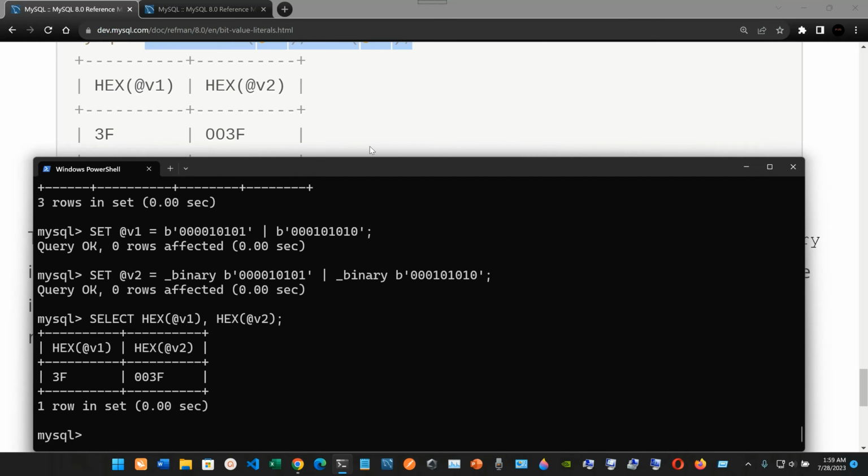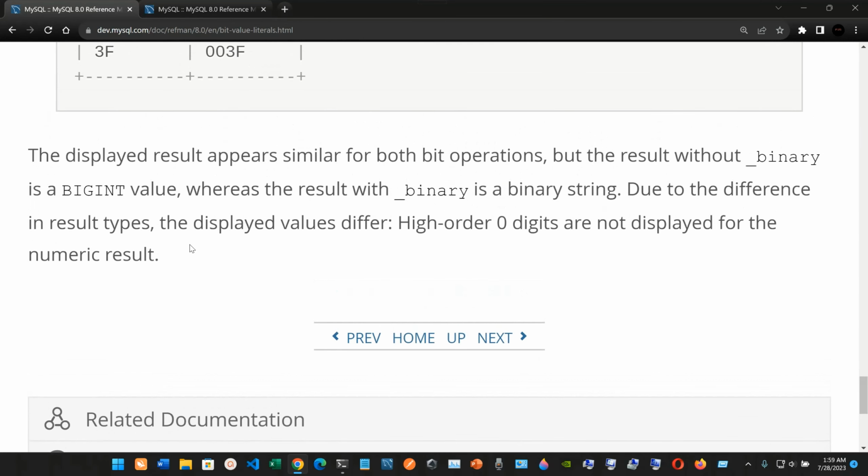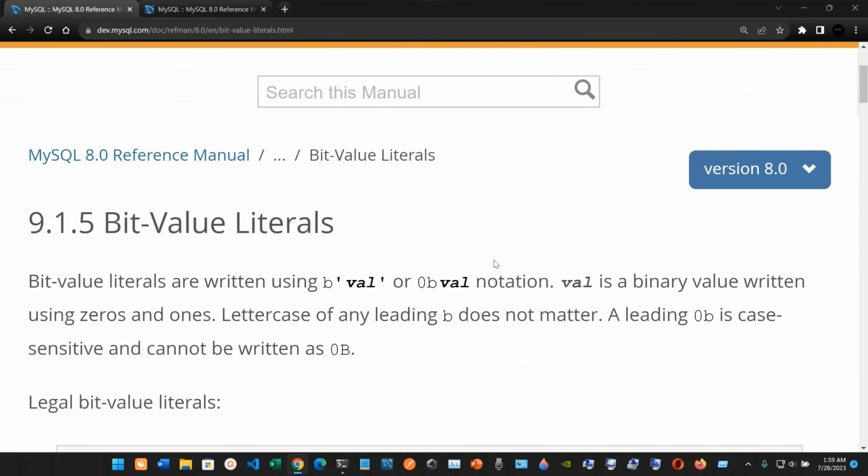Okay, so that's fine. The display result appears similar for both bit operations, but the result without _binary is a big integer value, whereas the result with _binary is a binary string. Due to the difference in result types, the display values differ. Higher order 0 digits are not displayed for the numeric result, and this is what we have for the bit value literals.